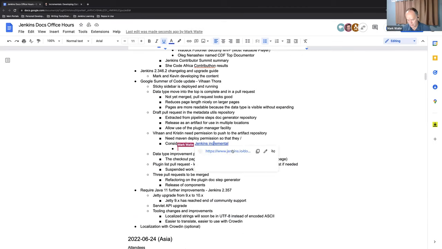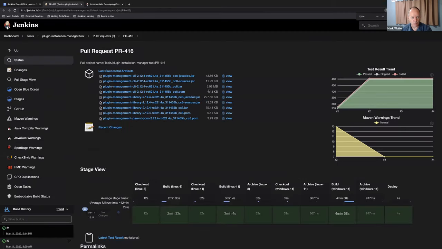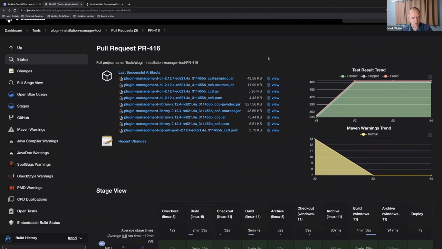So plugin installation manager PR sample, and let's try it. Kevin, if you can click through that link, what that takes us to, oh, nice dark theme. Well done. Okay, so what that takes us to is components, including jar files with interesting version numbers inside the name of the file.